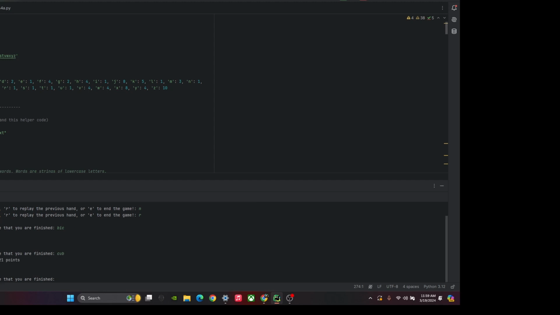Just to see that it works. So it displays your input. Cub earned 21 points. Total 21 points. And it displays how many letters you have left. This is into a word. I don't have anything else. I'm going to enter my period. Goodbye. Total score 21 points.